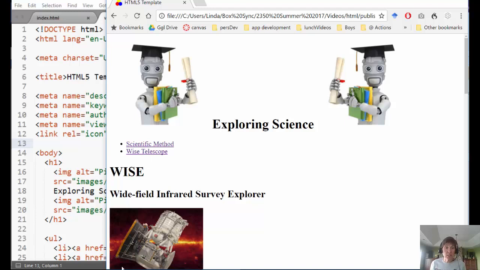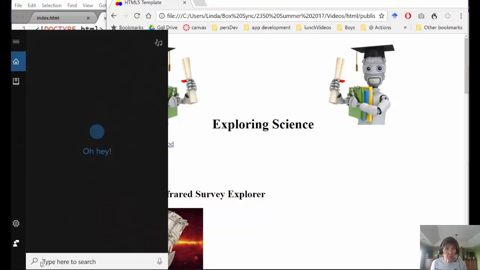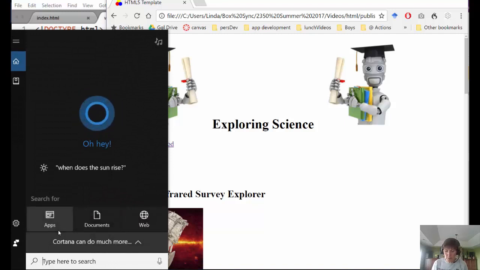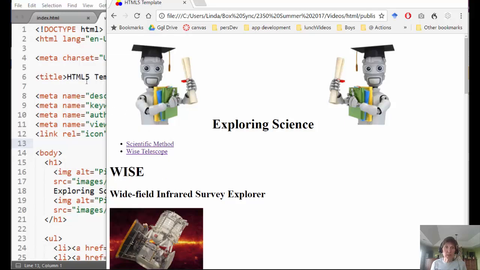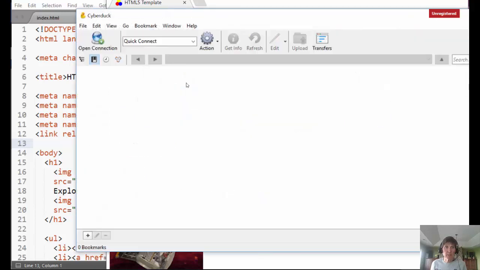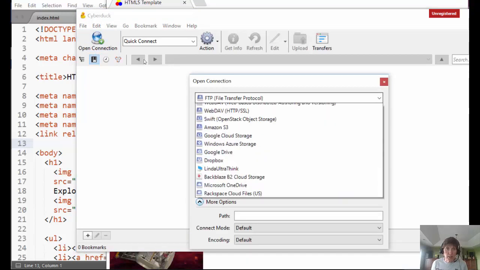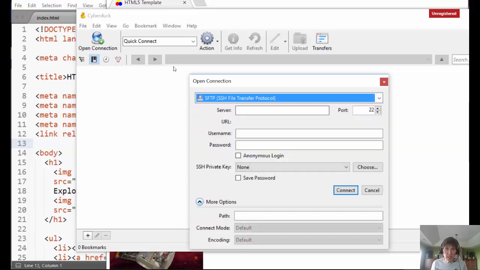The next step is to publish. So the first thing that we're going to publish, I'm going to use CyberDuck for publishing, and I need to make sure that I get logged on. So I have a demo student account. And I want to open that connection. So I do that, get to SFTP.